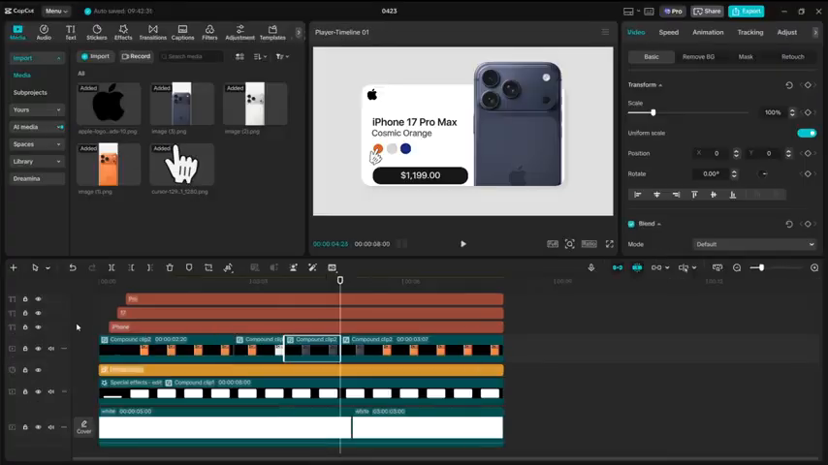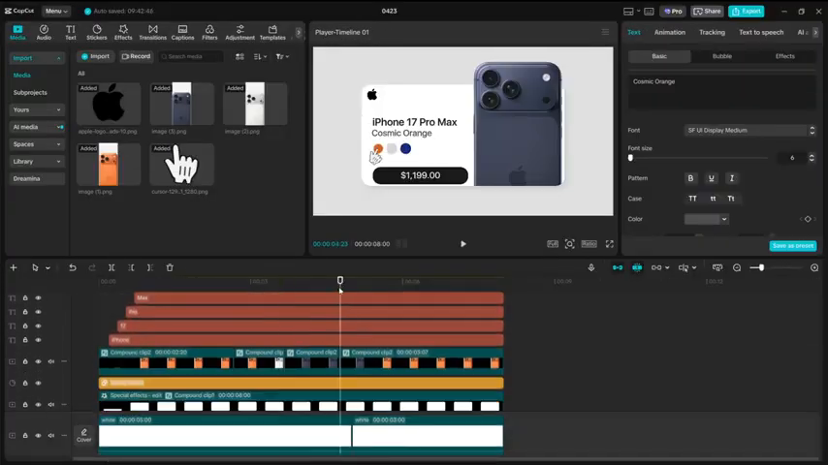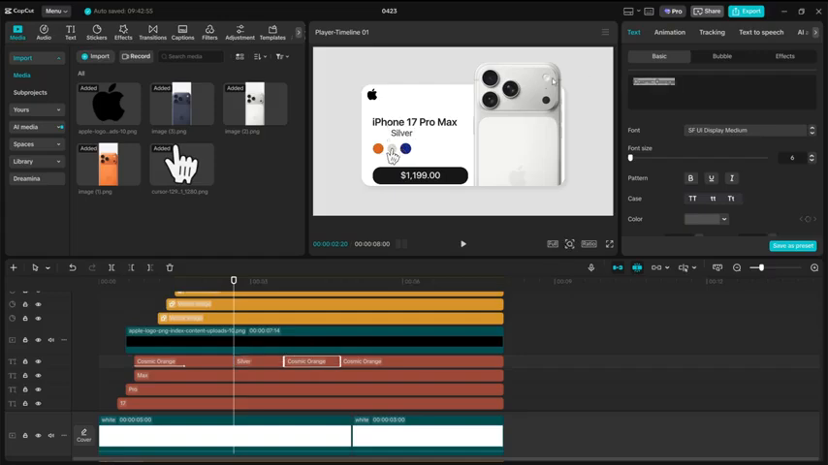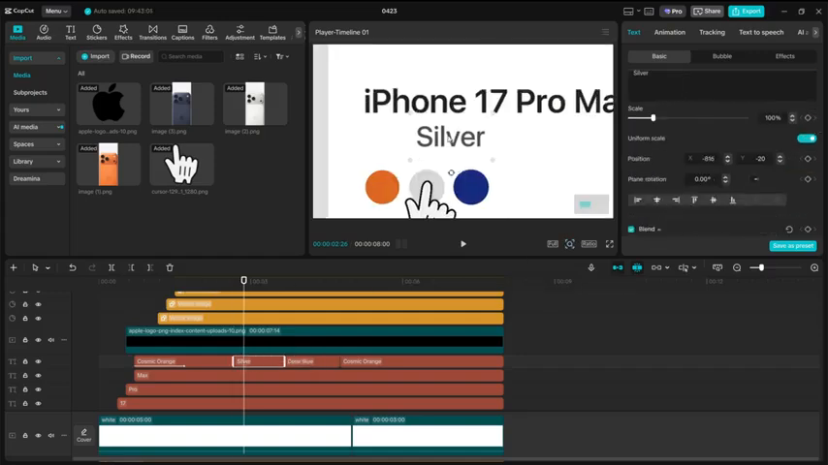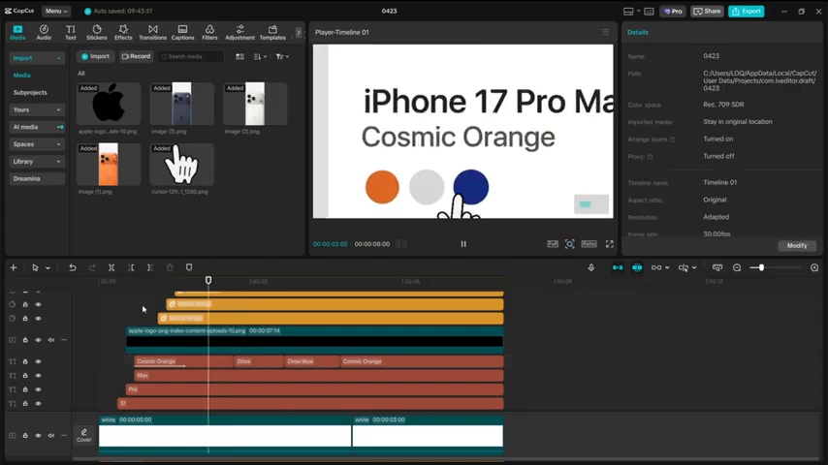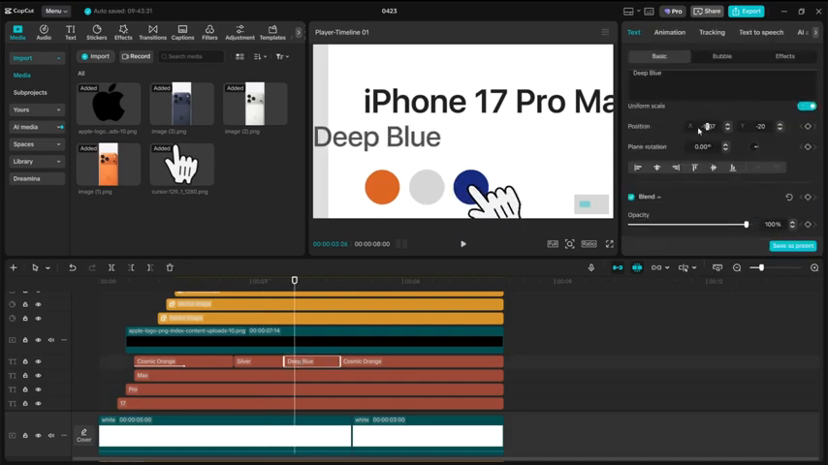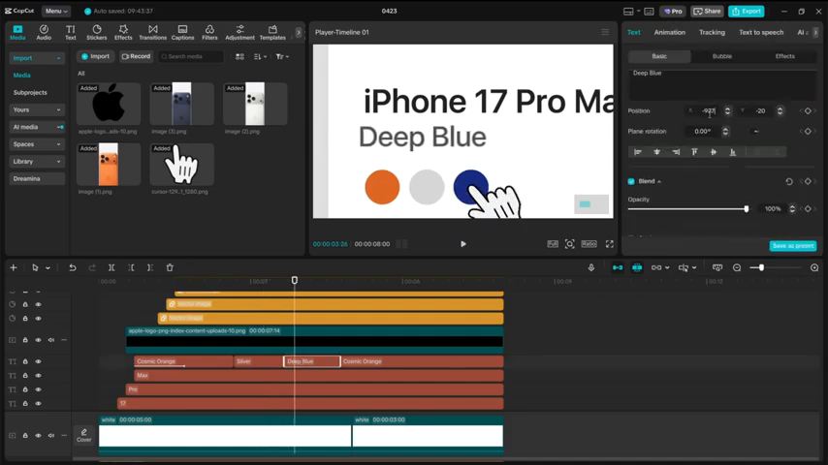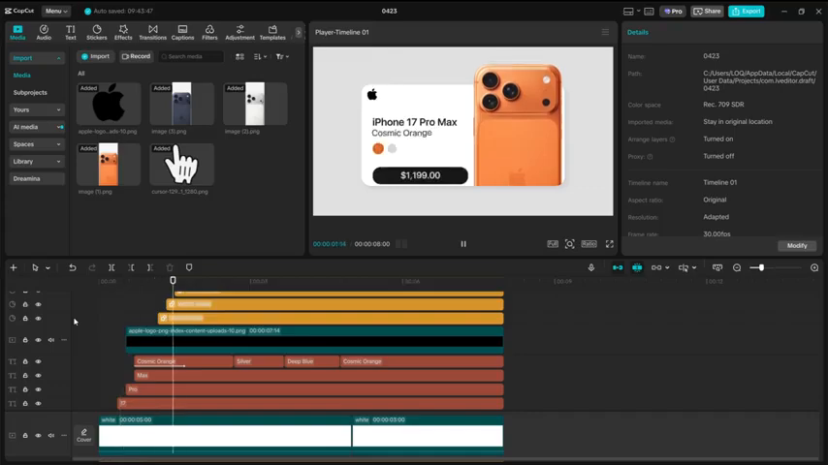Then go back to the main timeline and do the same for the color text layer. Split it and change the text to match each color. And after that, this animation is complete.